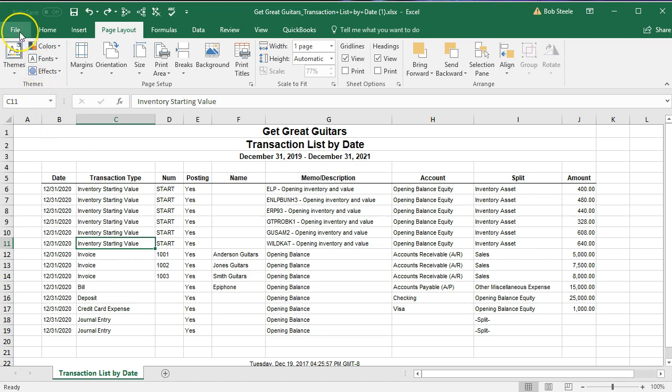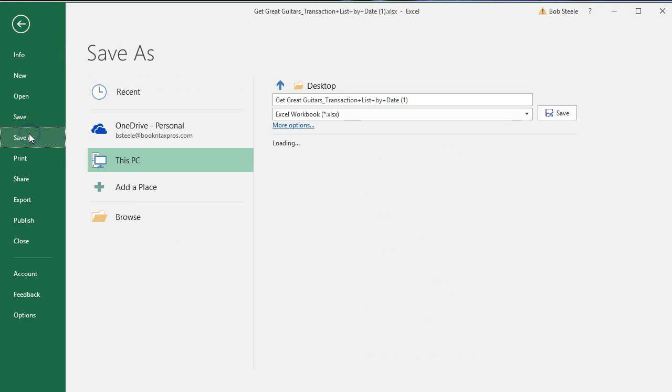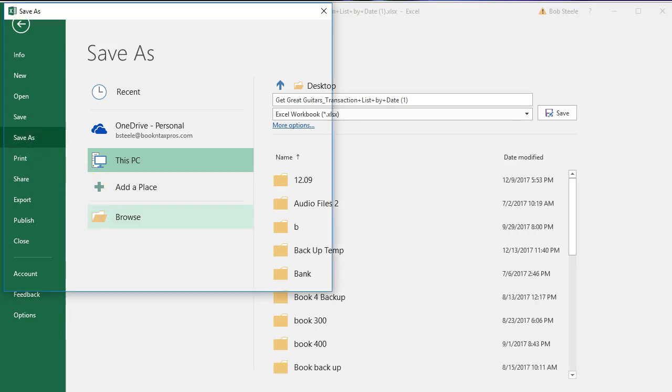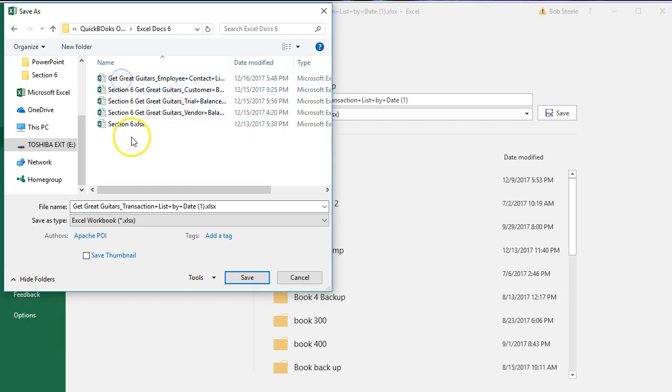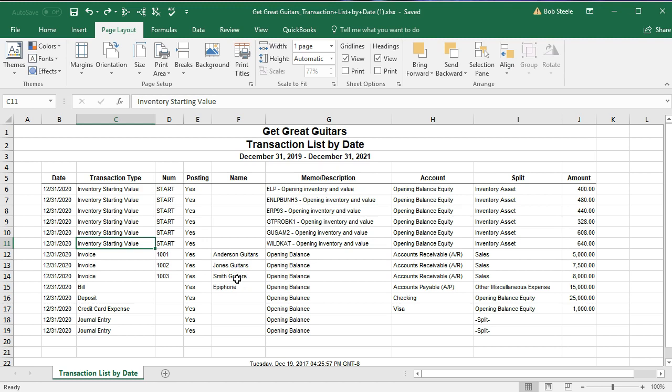We're going to go ahead and save this. We're going to go to the File tab, then Save As. We'll browse to the location we want to put this. I'm going to put it into the Excel Docs 6. I'm going to keep the name again. You may want to adjust the name here. We might just want the end part here. We may not need the name of the company. We might want to put a date, often useful, but I'm going to leave it as is and say save that. And there is the transaction list by date.